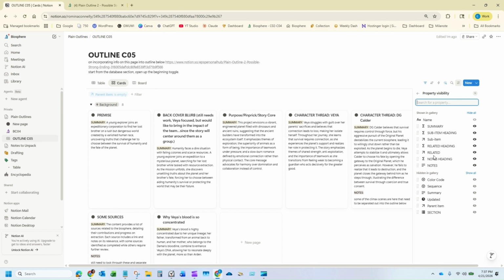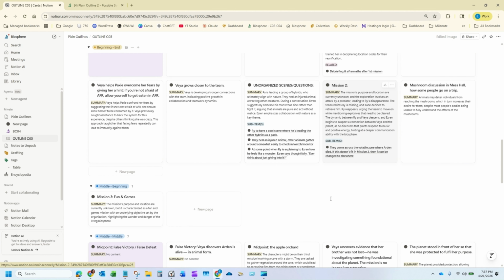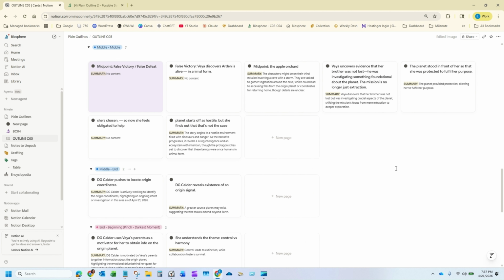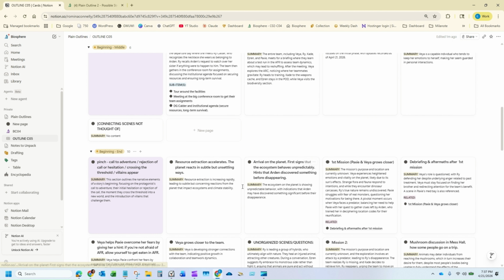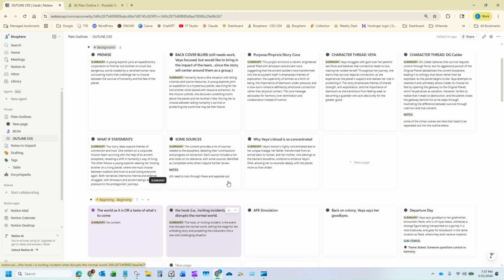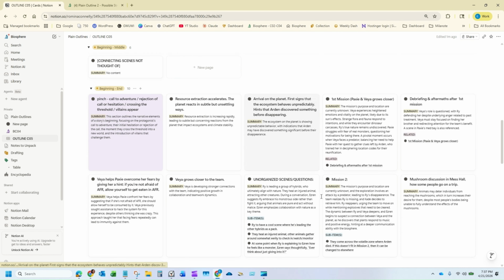I would have a related item. So for example, it's not a sub item, but it is related to another scene. Let me see if I can find it. Oh, here. So it is related to another scene, and it really helped me to have it as a different color as well. It pops out at you. So it's related to another scene. It's not a sub scene, but it's connected because this causes this.